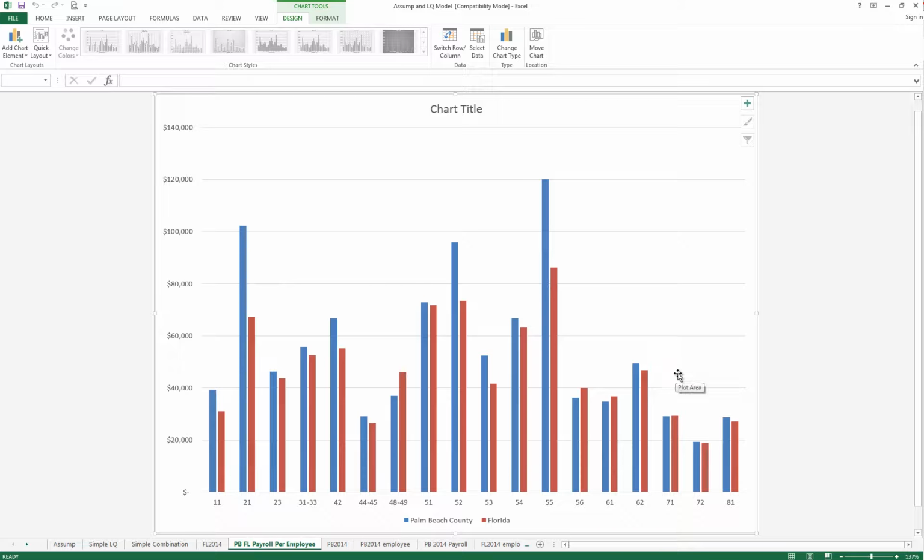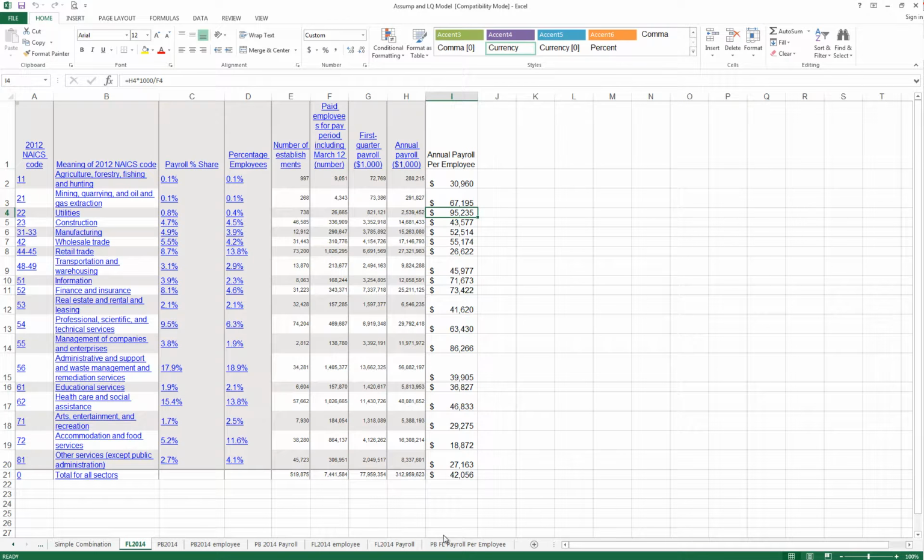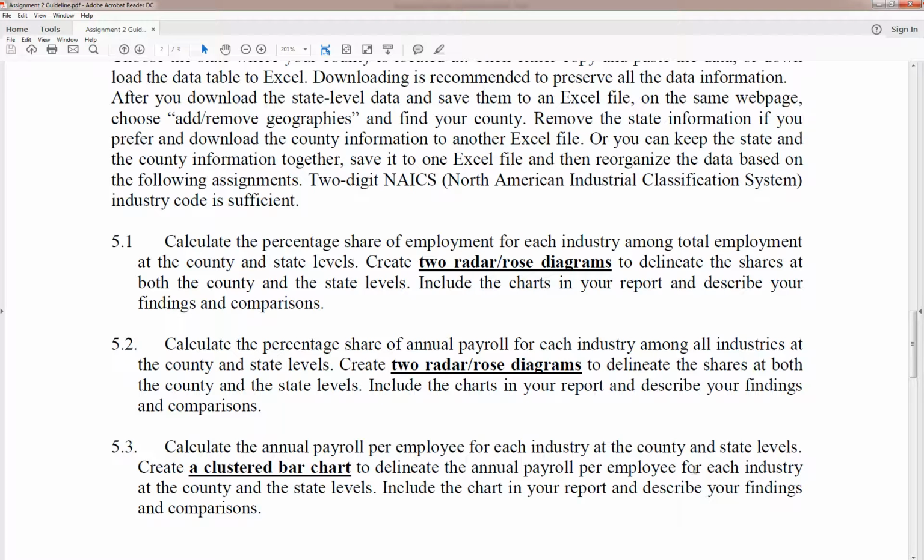Okay. We find out that Palm Beach County actually overall, many of the industries has a much higher payroll compared to Florida in overall. And those are the next code. Okay, next code. And let's move this to all the way in the back. And now we finished all the charts.